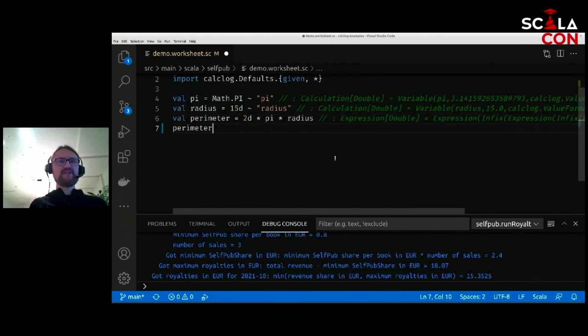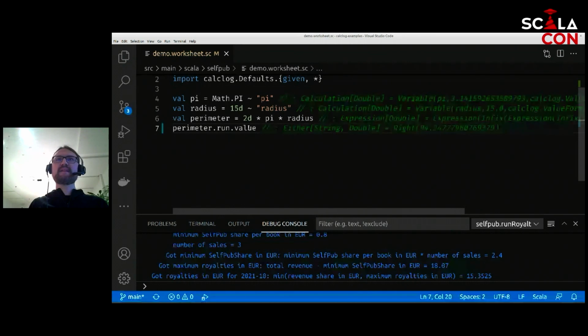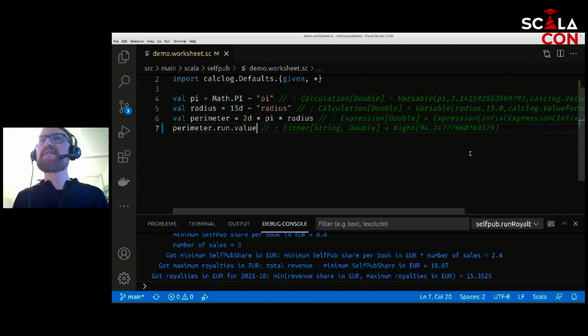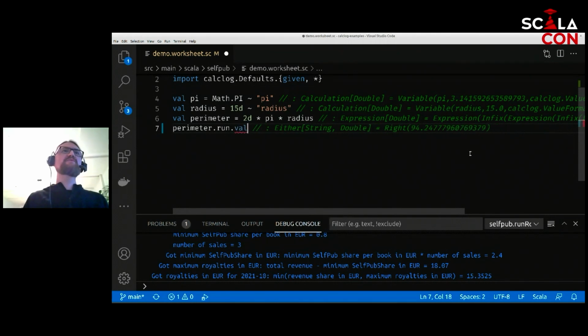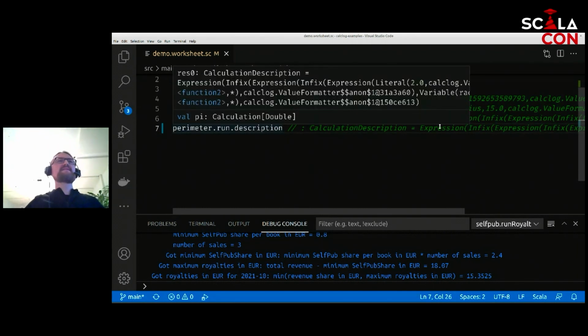And the calculation can be run, which turns it into a described calculation. A described calculation has a value of type Evaluated. Because the calculation is successful, we see here a Right of 94.2477 and so on. But we can also get a description of the calculation. This is a value of type calculation description. As you can see here, this is basically data, an expression containing an infix, containing an expression, and so on. They are literal values and a few functions for the actual operations.